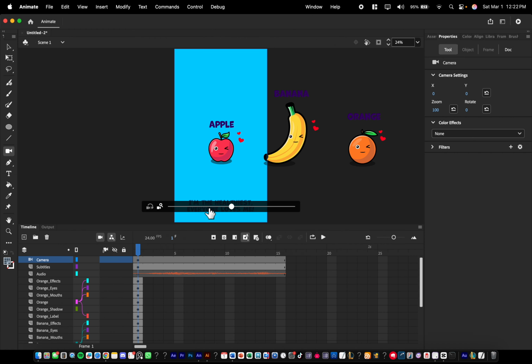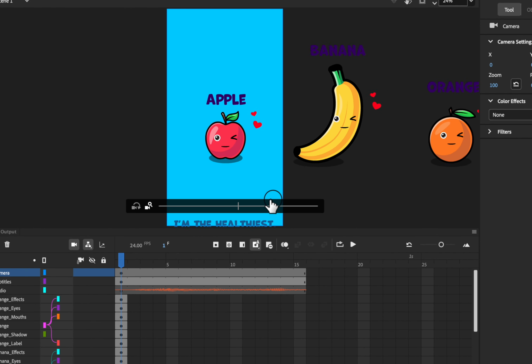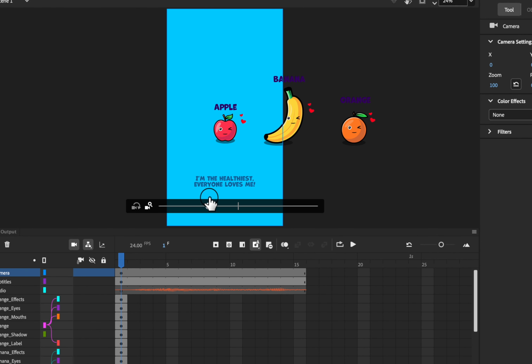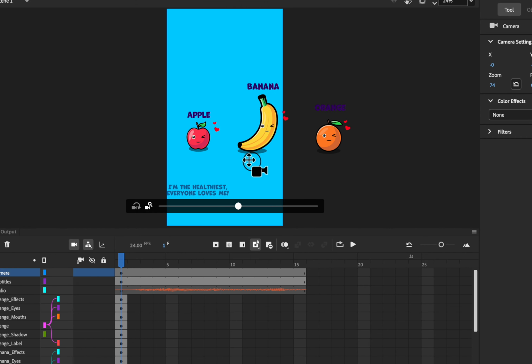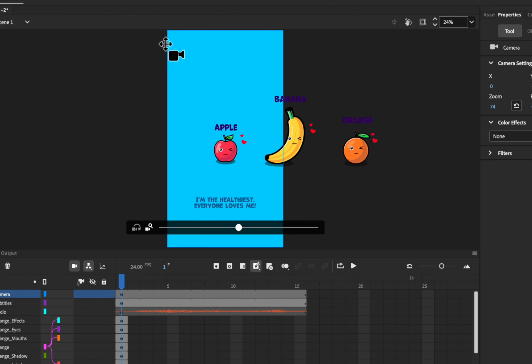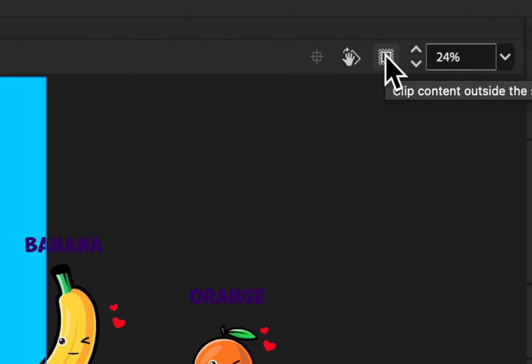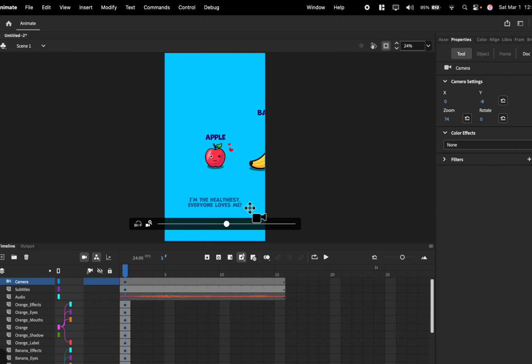So what is the camera tool? You can zoom in, zoom out however you would like. You can move it anywhere. If you don't want to see the objects outside the frame, you can just click on this button right here to clip content outside. Now we can zoom in, zoom out.